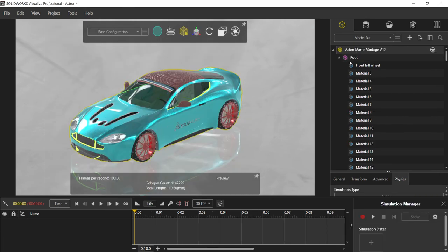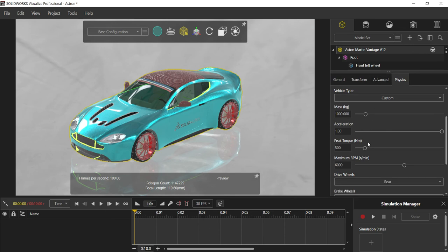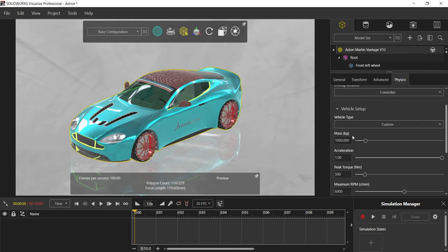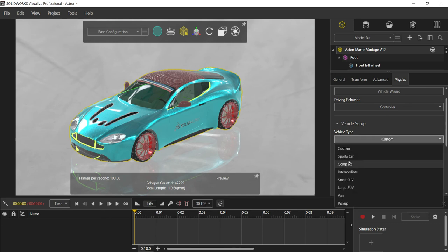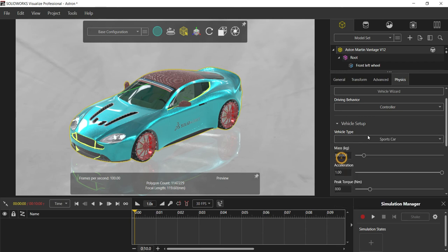So I just created the required setup for driving simulation. From this drop down, I'm going to deal with vehicle setup now. In the vehicle setup, you can see there are a number of types: car, sports car, compact car, van, pickup car, and so on. I'm going to deal with sports car.